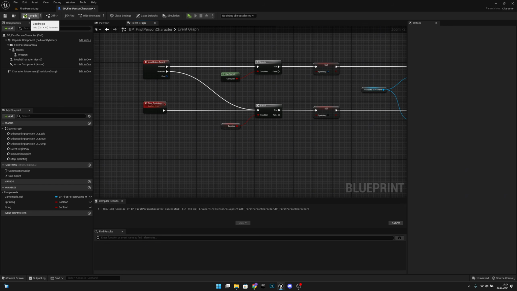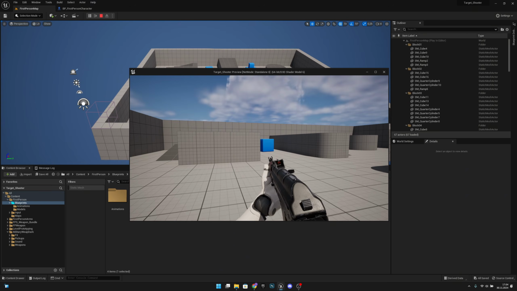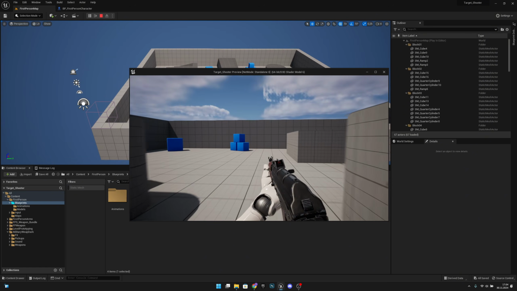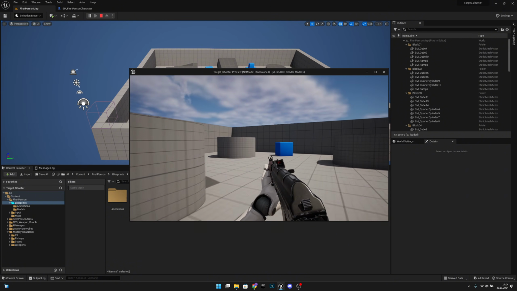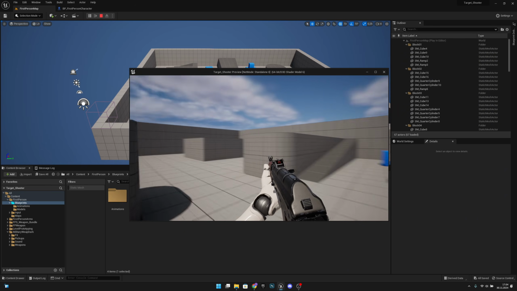So let's compile. Let's save all. Now we can go to the first person map. We can play. We can see. Now we are moving. We have no animations yet, but yeah. Now when we press shift, we speed up. When we release, we are going slower. Okay, the sprinting is already working.